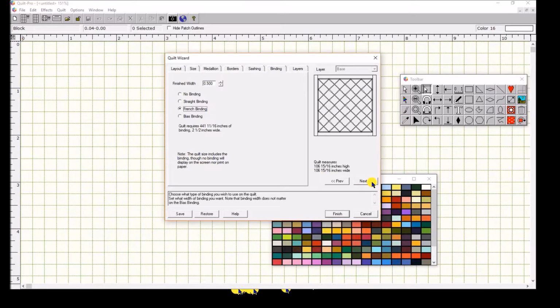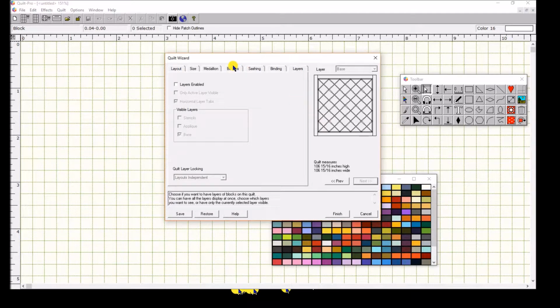Now I'm going to go ahead and click next, and the final tab in the Quilt Wizard right here is layers. Now, depending on if I want to do stencils on it, meaning I want to try out my quilting patterns on it, or if I want to do applique, this is where I make those choices. So if I do want to use any of these layers here, I need to click Layers Enabled, which makes them so that they're visible and I can play with them.